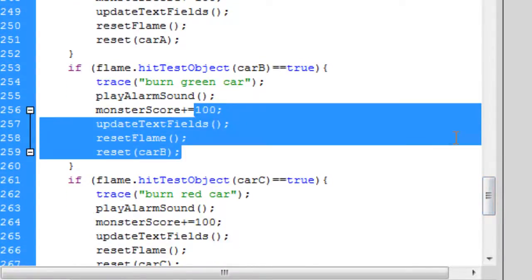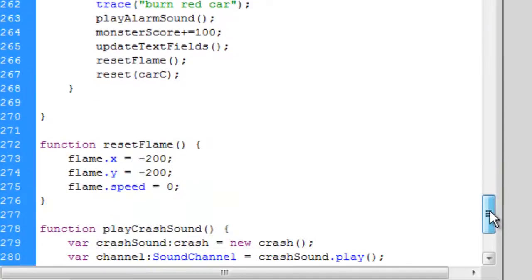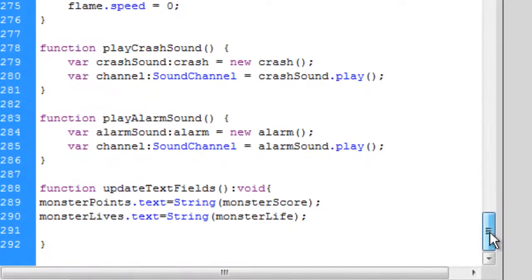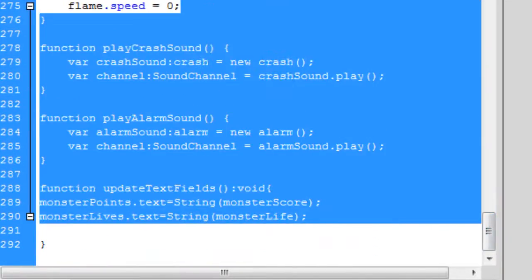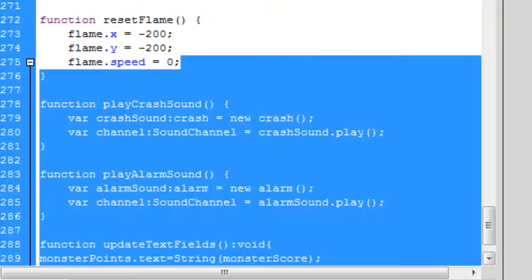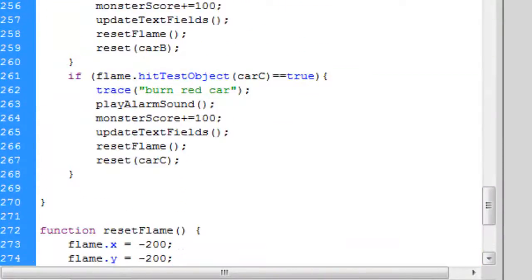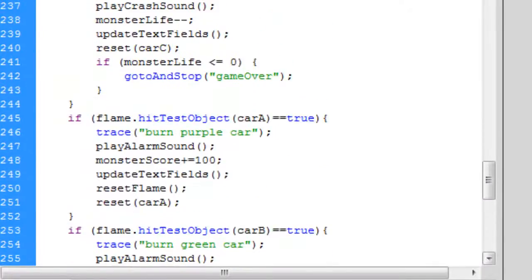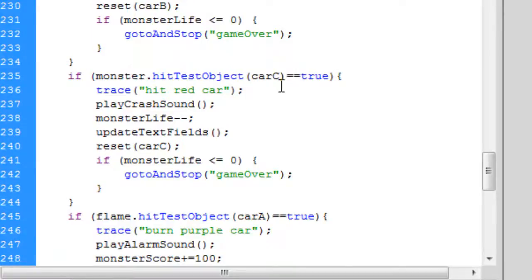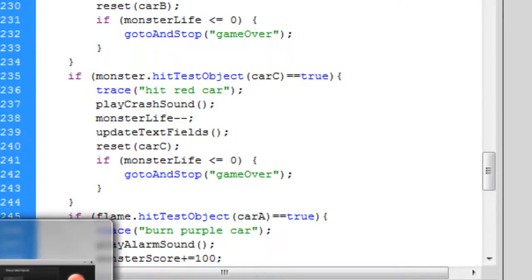All of this is the same. You got your points going up there. Everything else is the same. So the only thing we changed in this code was the collisions between the monsters and the cars. When the monster life is equal to or less than 0, then you go to and stop at game over. And now you have a monster game.